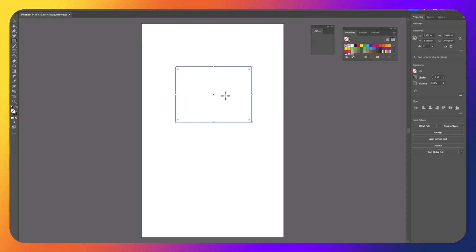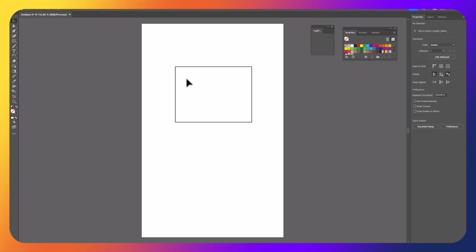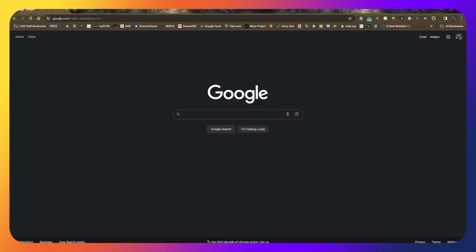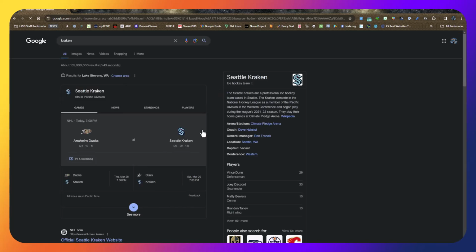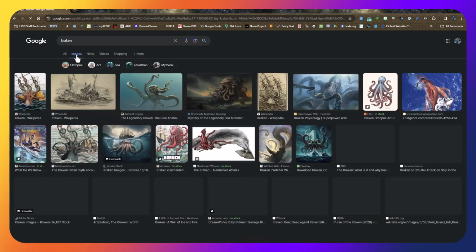What if I want something on my design that is not just something I can create myself, like a rectangle or text, but I want something fancier than that? For example, a kraken. I can try to design a kraken, but it might be easier to head over to our friend, the internet, our Google friend, and I'm going to search for a kraken. And I get search results. Well, I want an image, so I'm going to go to the image search results.